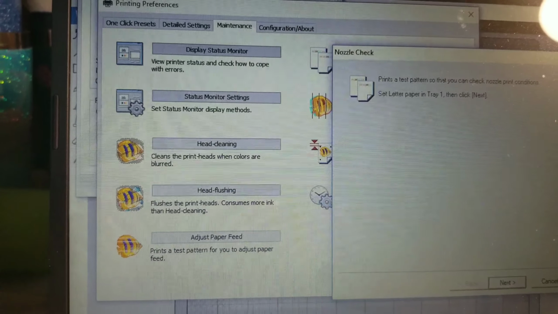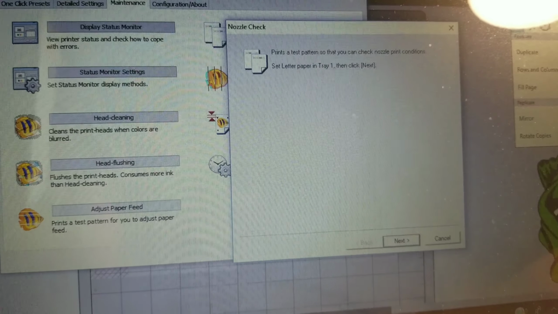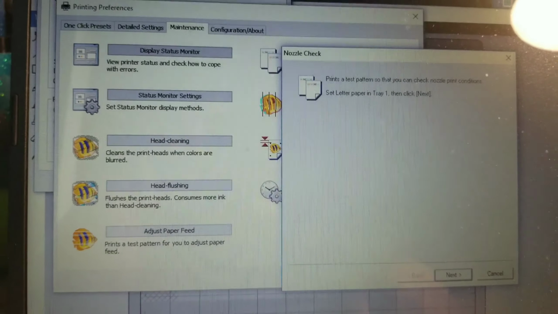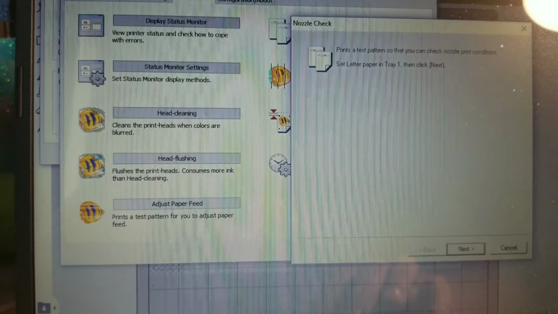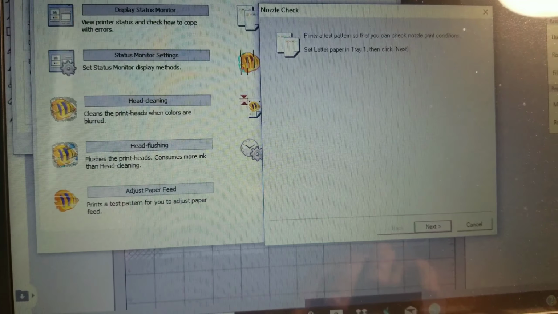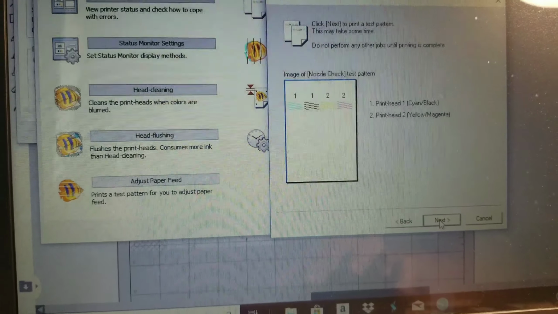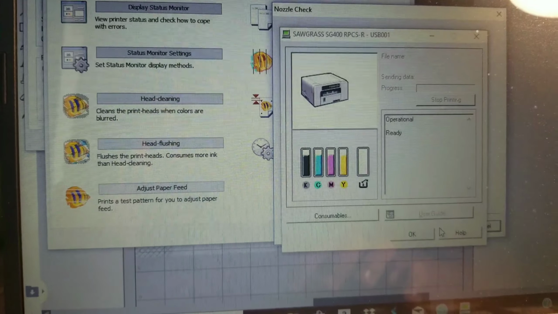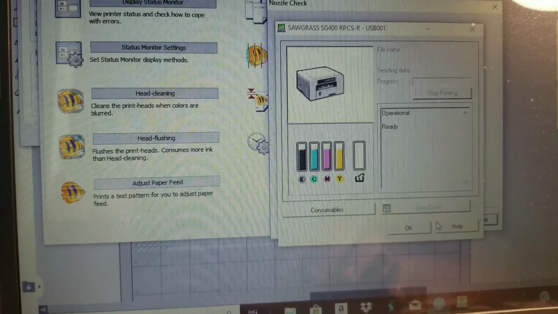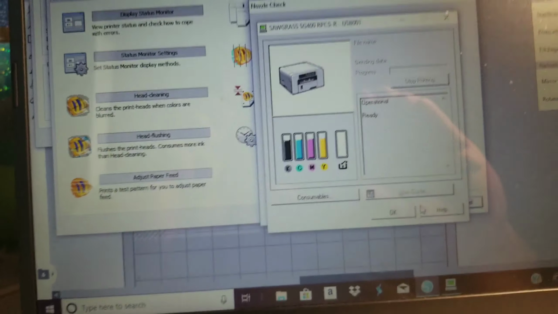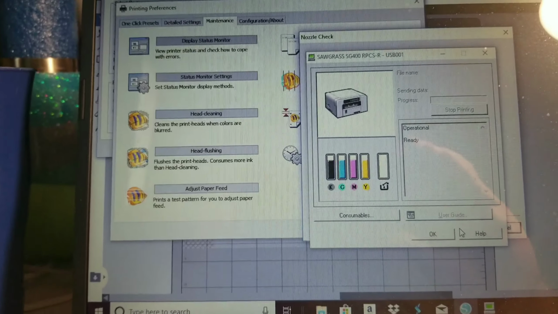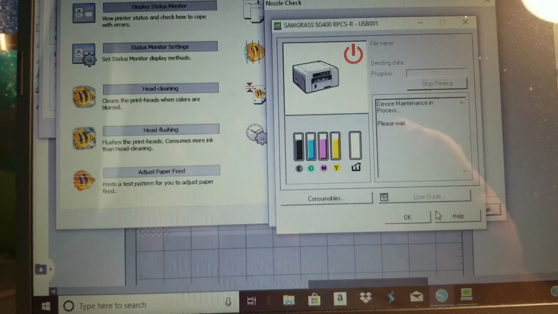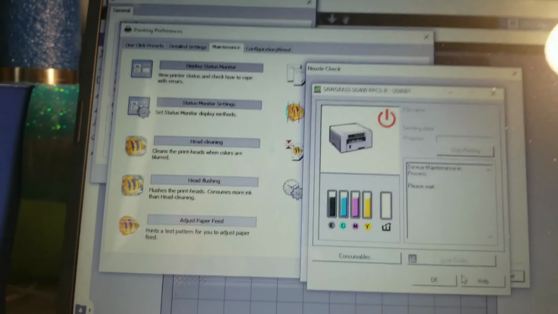And it says print a test pattern, so you can check nozzle print conditions. Oh, my mouse ain't working too good. I hate this stupid thing. Look at that. Hit next. So we're gonna try this and see what happens. I don't know what it could have possibly been. I don't know. We'll see.